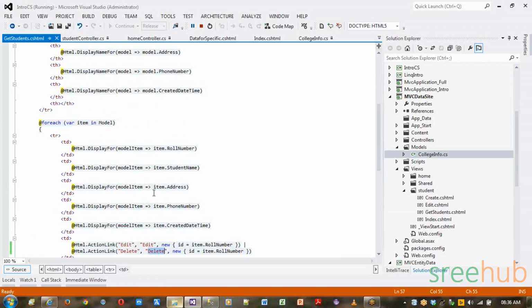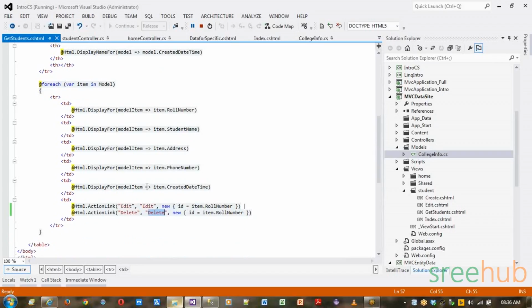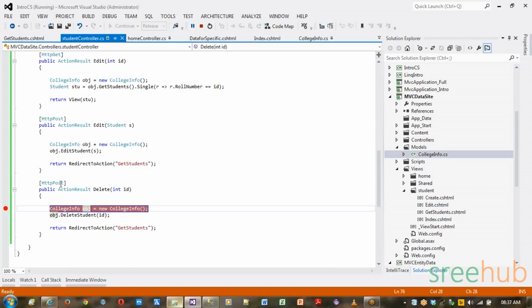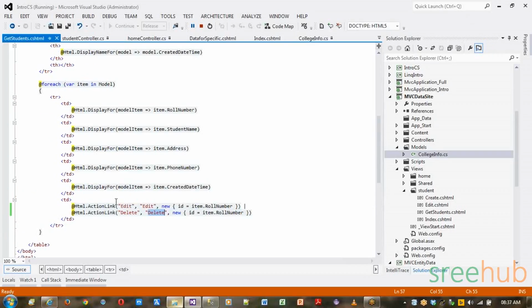But if you want to make this option a post, you have to edit your delete to post. Which means the post method, whatever I created here for delete, needs to be created as a form and then delete it directly. Let's see how to do that, because I have to edit my get students delete option so that I can make this direct edit. So let's see how we can do that.